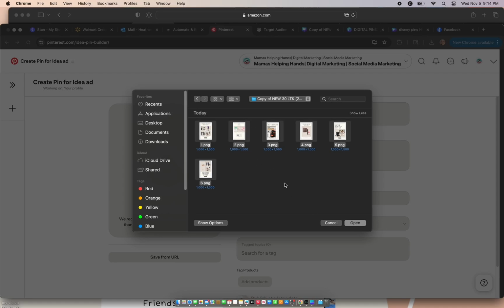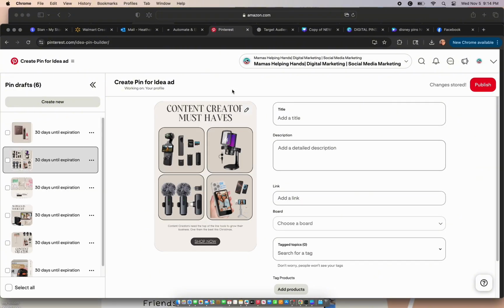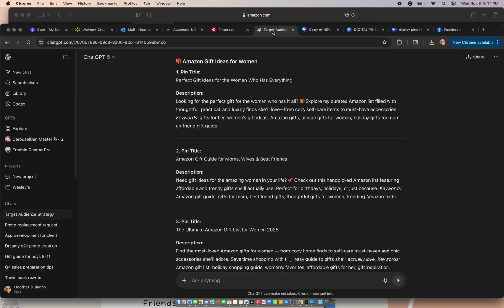If you do more than 10 at a time, only select the first 10, but with this, I only did 6, so I'm selecting all 6. So it's going to pull in all of them, boop, just like that. And then I'm going to go over here to ChatGPT.